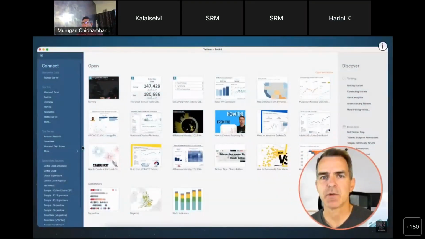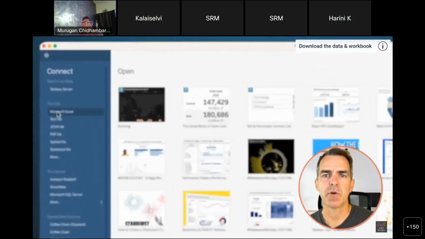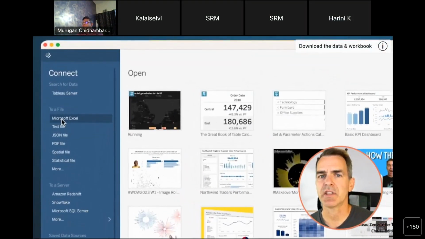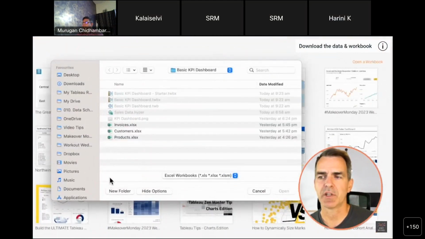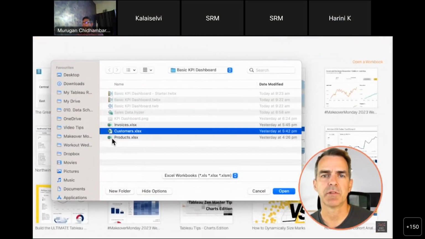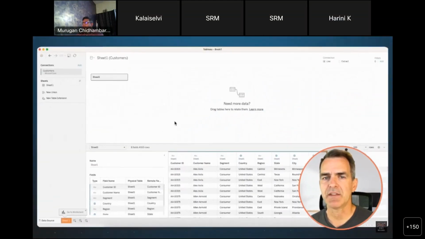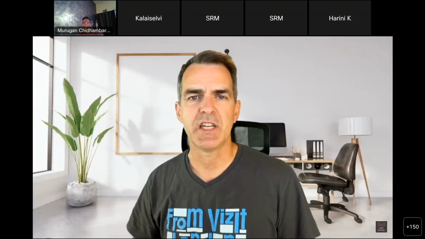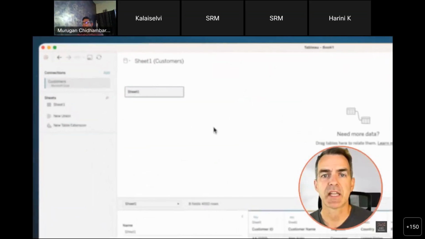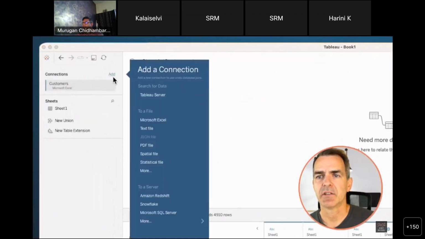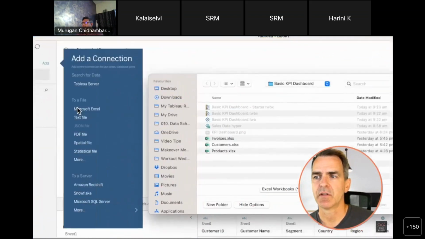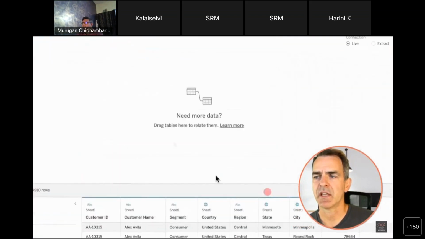We're going to be connecting to Excel files. So in the to a file section, choose Microsoft Excel. The first table I'm going to connect to is our customers table. Choose that table and click on open. Tableau immediately gives us a preview of the data. We don't need to do anything with this yet. Let's add our second table. Click on add connection and Microsoft Excel. Now let's bring in our invoices data.